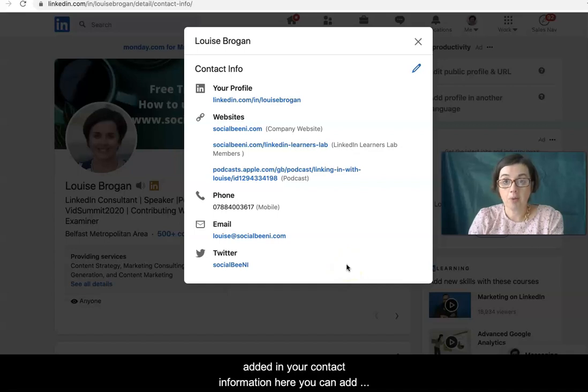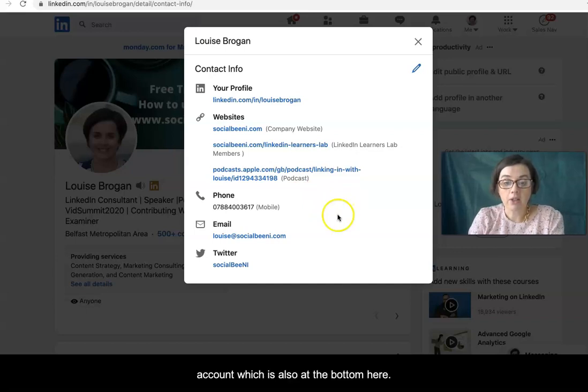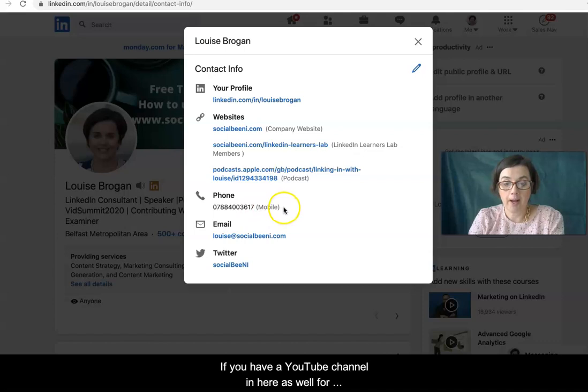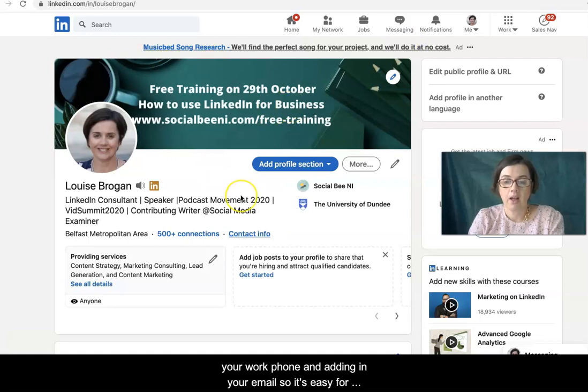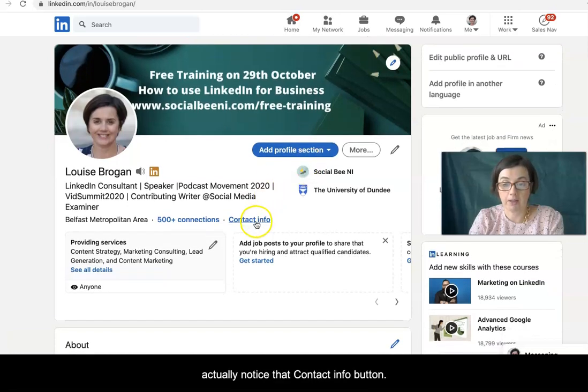You can add in multiple websites. So, for example, if you spend a lot of time over on Twitter, you could add in your Twitter account. That's down at the bottom here. Also, if you have a YouTube channel, you could add that in here as well. Adding in your work mobile or your work phone and adding in your email so it's easy for people to contact you. However, the fact is that a lot of people will not actually notice that contact info button.